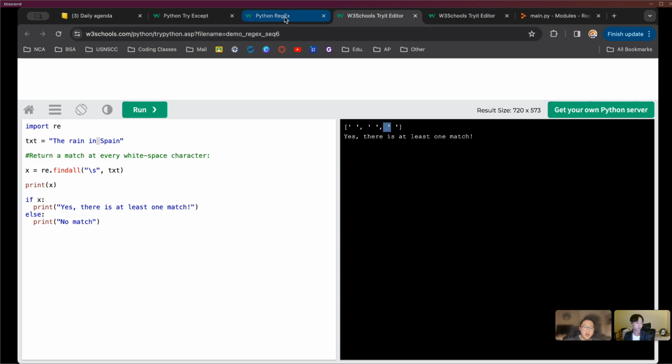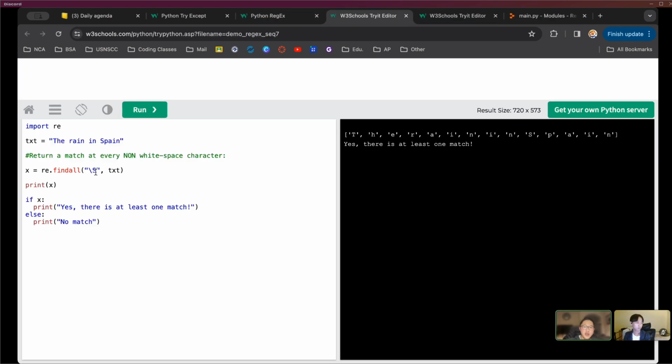And then same thing, the capital version of that will print every non-white space character. So in this string, whatever is just not white, it'll just print everything. So it'll print all the letters essentially.